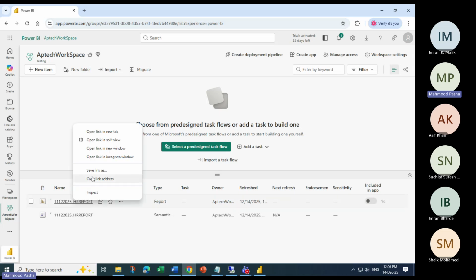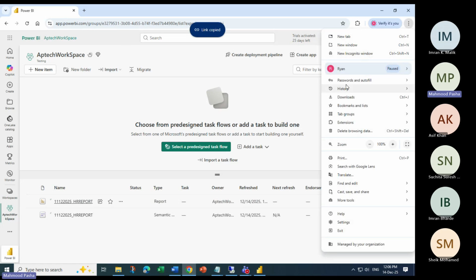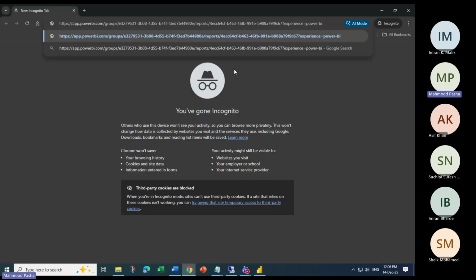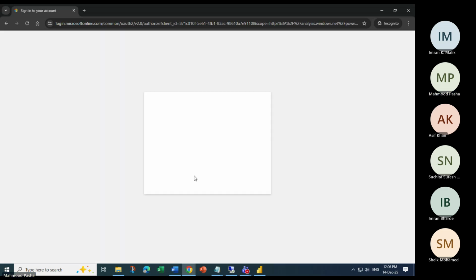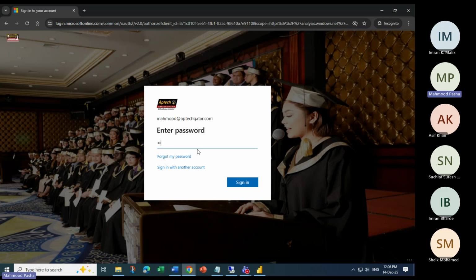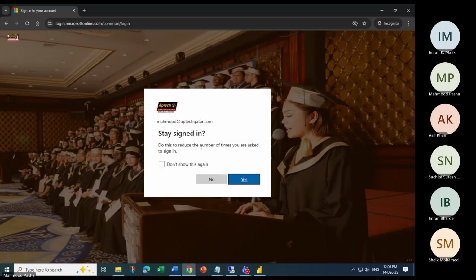Let me do one thing. Copy link address. I'll go to a new tab, new incognito, and paste it here. Because we need to have access, only then will you get this, right? Submit. Then I can write here Dell, sorry. Okay, I have logged in. Now let me log in, and I want to see my dashboard here.